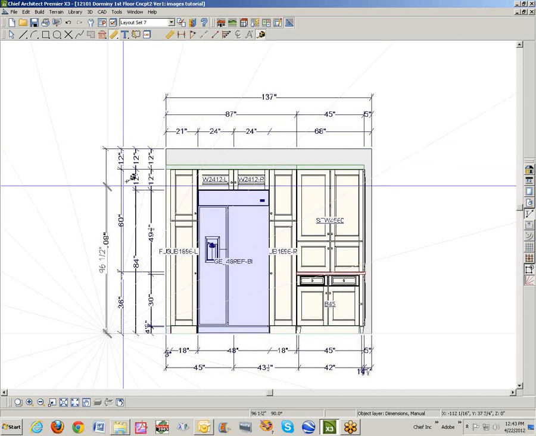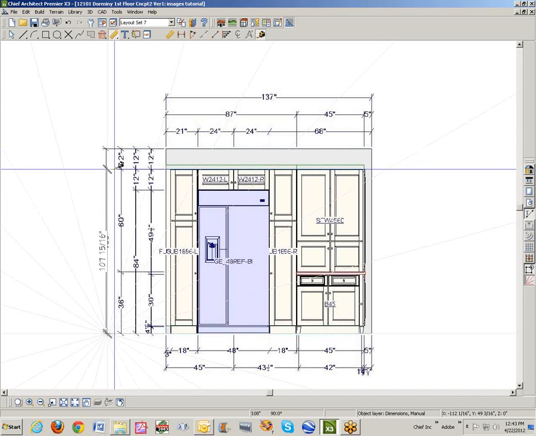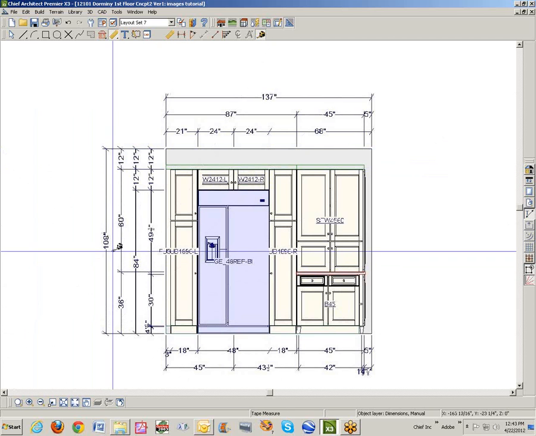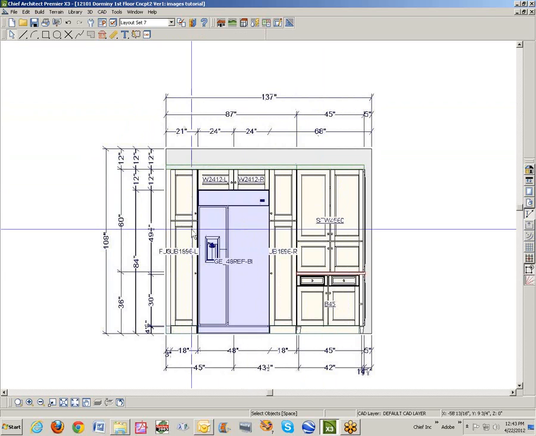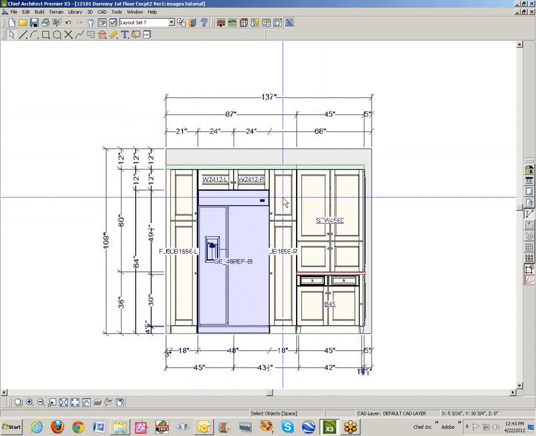That's close, but that's, let's see. All right. Okay, I got it right. You see that? It's 107 and 15/16ths. That's pretty close to 108, and this measures out 137. So now it is scaled in the scale of 1 foot equals 1 foot within Chief Architect. You get the idea.